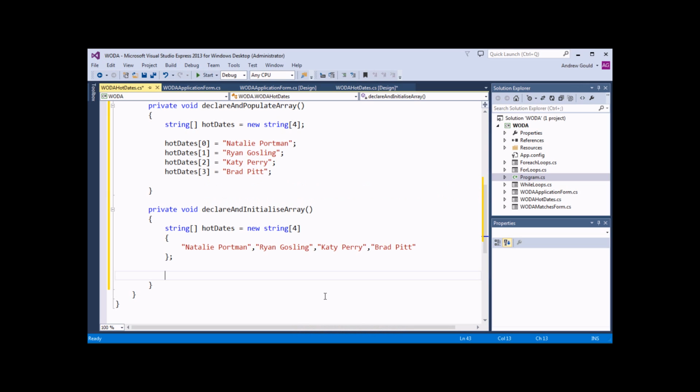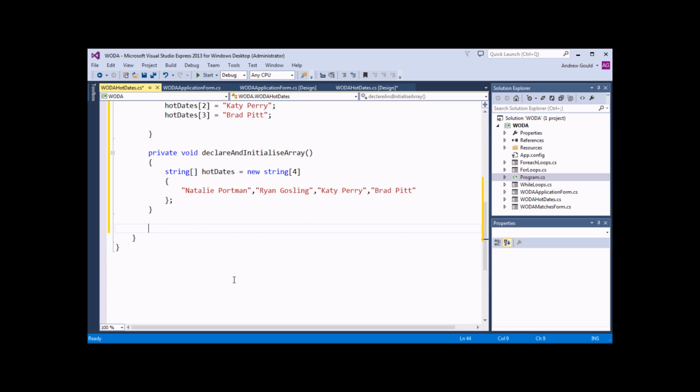Okay, so now that we have the array populated in one of 2 different ways, we can use that array to populate the list box on our form. Let's create a separate method to do that altogether again. So let's have another method which we'll declare as a private void, and call it populate list box.